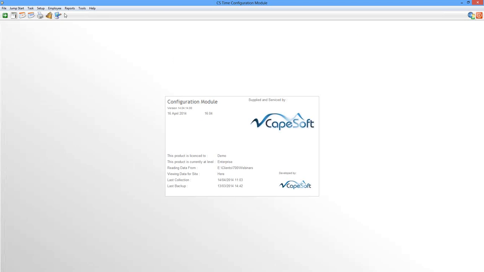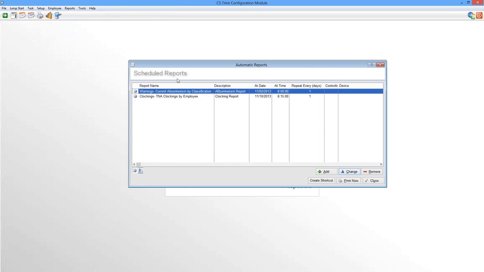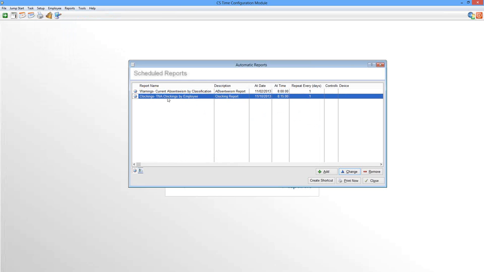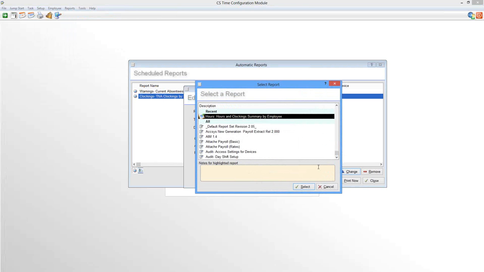If you go to the setup, to the reports and then scheduled reports screen, you can see that we've already got two reports that have been set up. So there we've got our current absenteeism, and we've also got a clockings report that gets sent through at 8:15 every morning. So if we want to go and add a new one, we just click on add.